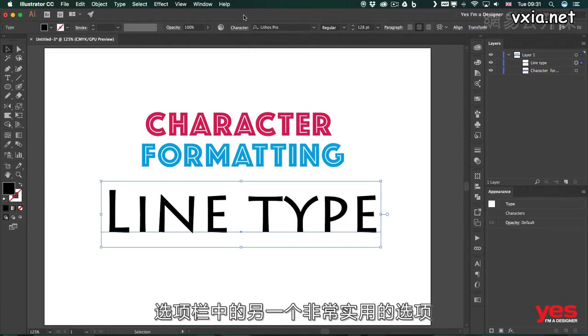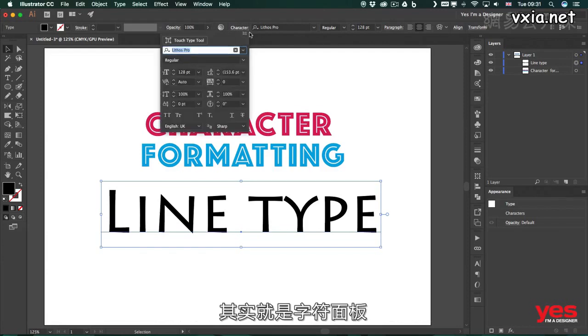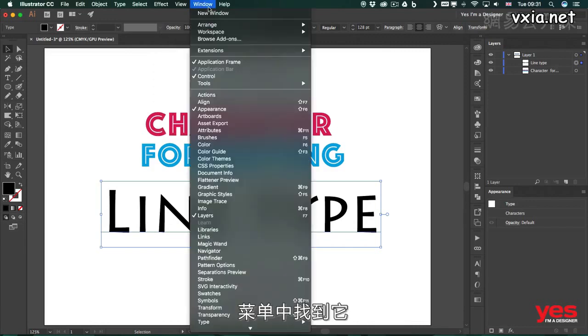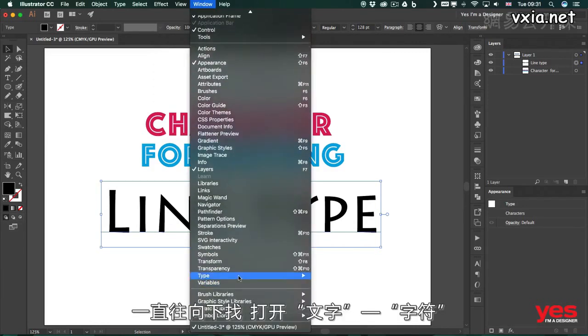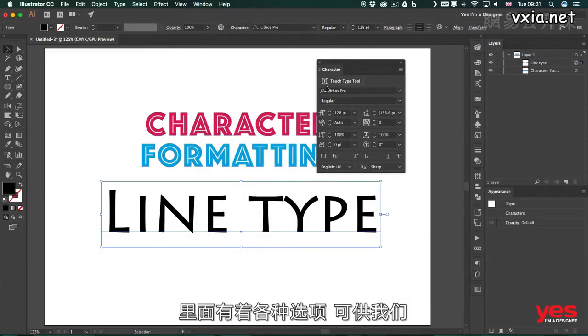Another very useful option from the options bar is the character drop down, which is actually the character panel. Now you can find that also from the window menu. If you go down all the way to type character, it will open up this panel which has all of these options that we need when we want to format our text on a character level.